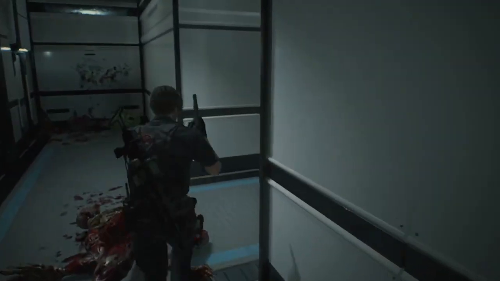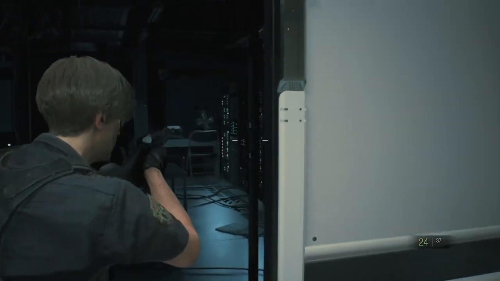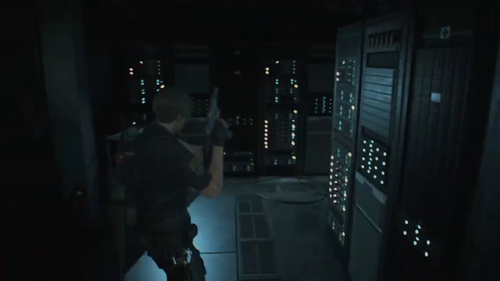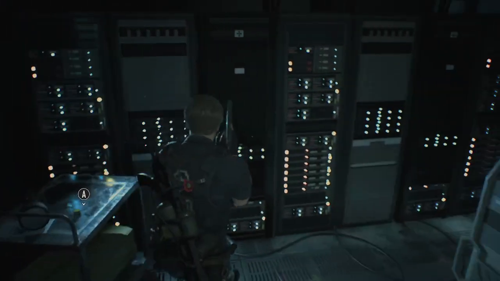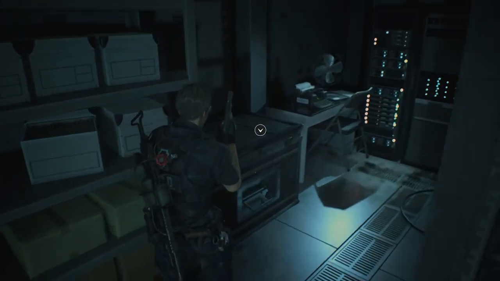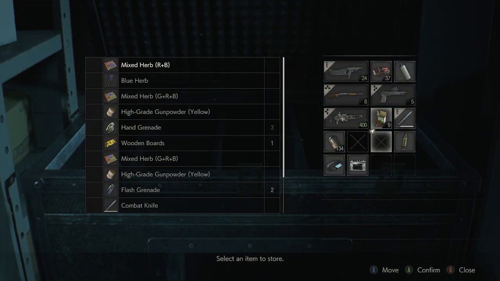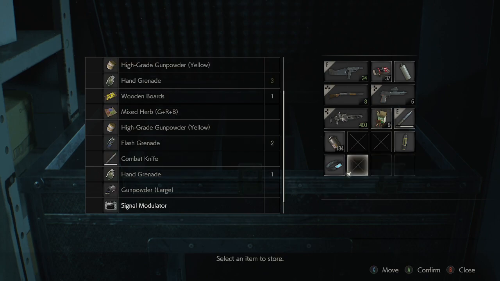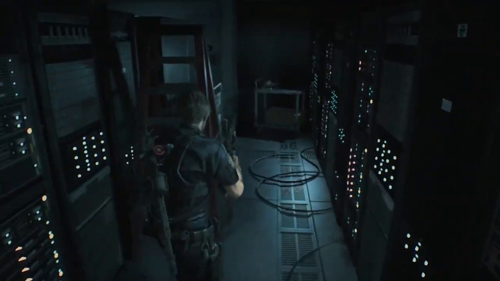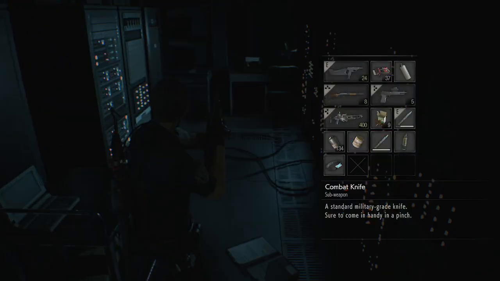Let's head to the server room. Yo, this shit's kind of bussin'. I'm in. What are you? High grade. Whatchamacallits? Flamer fuel? I'll take that. Oh shit. Sheesh. Okay. Put this in here for now until I know what to do with that. And then, yeah, just leave that in there. And then grab the. That. And knife.